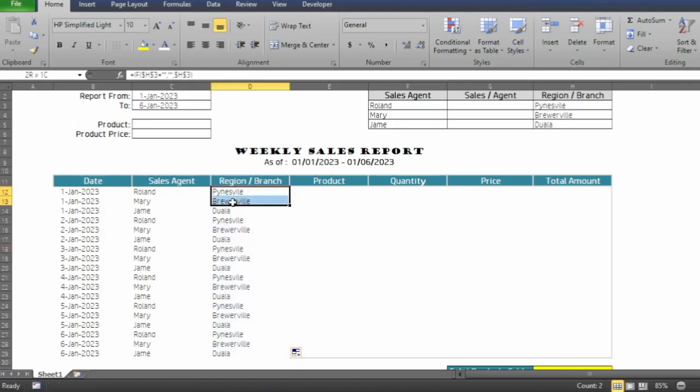Now we have Painsville, Brevet, and voila. Painsville, Brevet, and voila for each day. We get information from those branches.